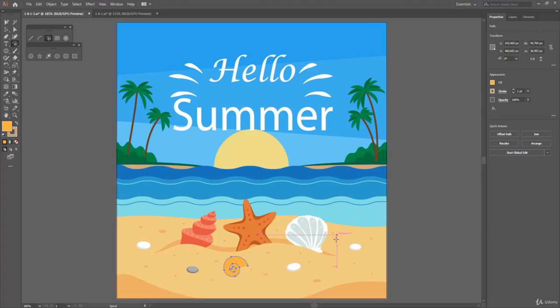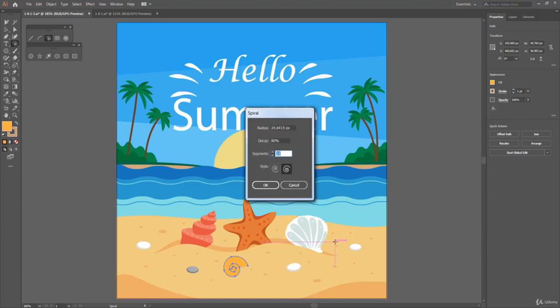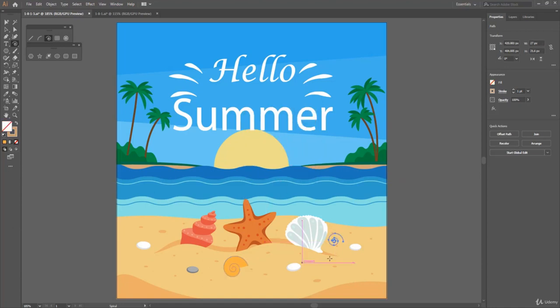Now I'll add another snail using another method. So I click here, this panel is open. I can set all the properties to specific values. So I'll change its radius value to 15 and I leave the other options as they are and I press OK. Then I fill it with the same color as the other snail.